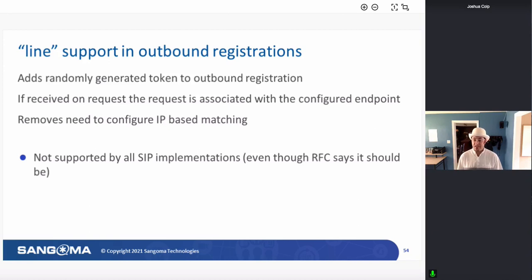And if it sees this randomly generated string, it knows that that call is related to your outbound registration, and then it can just match the configured endpoint. This saves you from having to configure an identify section with all of the possible IP addresses. So like I said, it's not supported by all SIP implementations, even though the standards say it should be. So this is something you really have to try and see if it works for you. I am aware it is working for some, and people are quite happy with it since they don't have to deal with configuring IP addresses and keeping them up to date. That's quite nice.